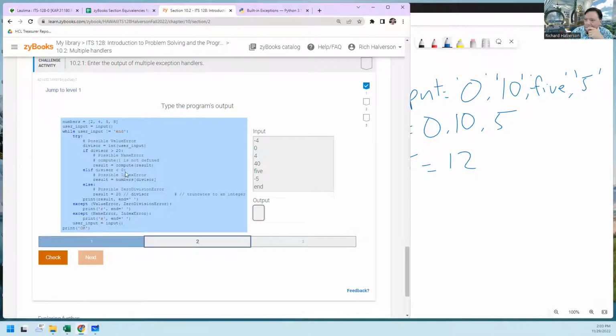All right, -4. When it comes down to here, divisor is what the string -4 converted into an integer is going to be, the value -4, and so that's going to be divisor, and this is going to cause an index error. So it's going to be this exception. So it's going to print an S followed by a space. And then we're going to come back around. It's going to read a 0, and we're going to get this error.